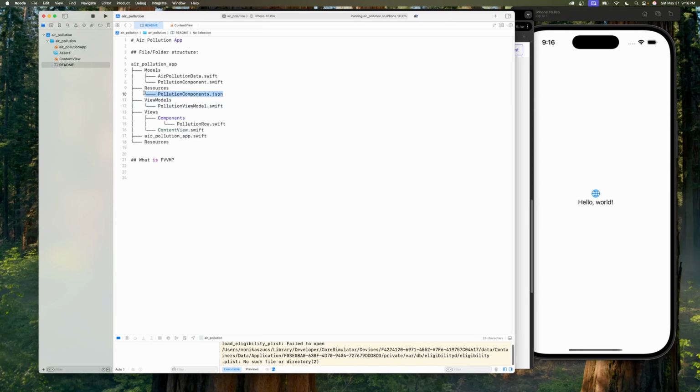This one here, the .json, is essentially going to be some extra data that we will populate locally, so it will not come from the OpenWeather API, but we still will have some of the data coming from OpenWeather API, but we'll also put some locally as well, and we just want to separate it nicely, and I put it in a resource folder. And then we got some view model and also views. So let's first see what exactly is FVVM.